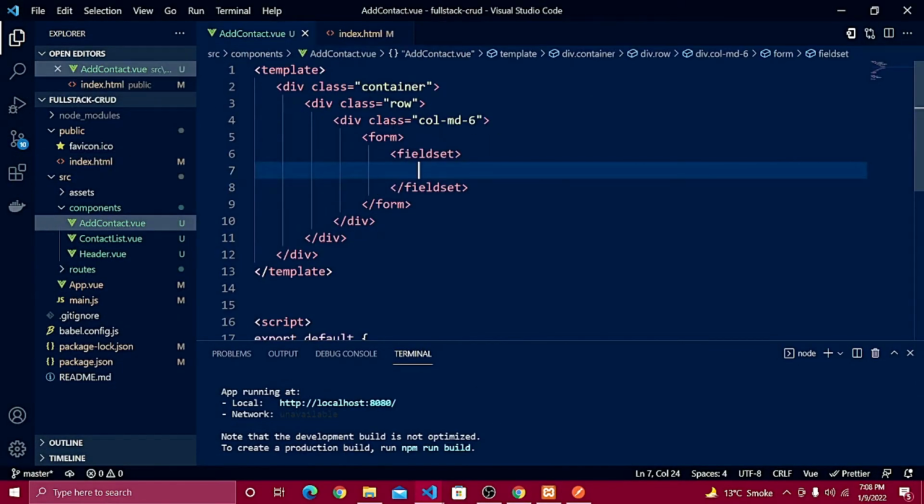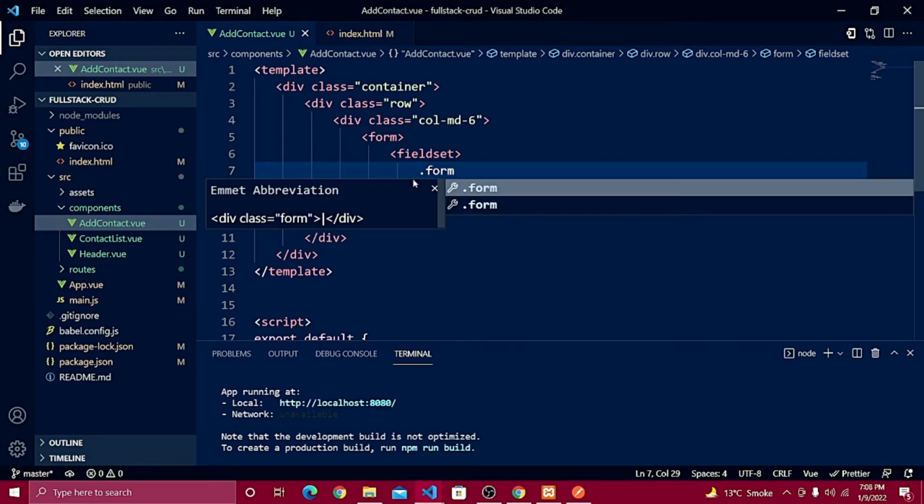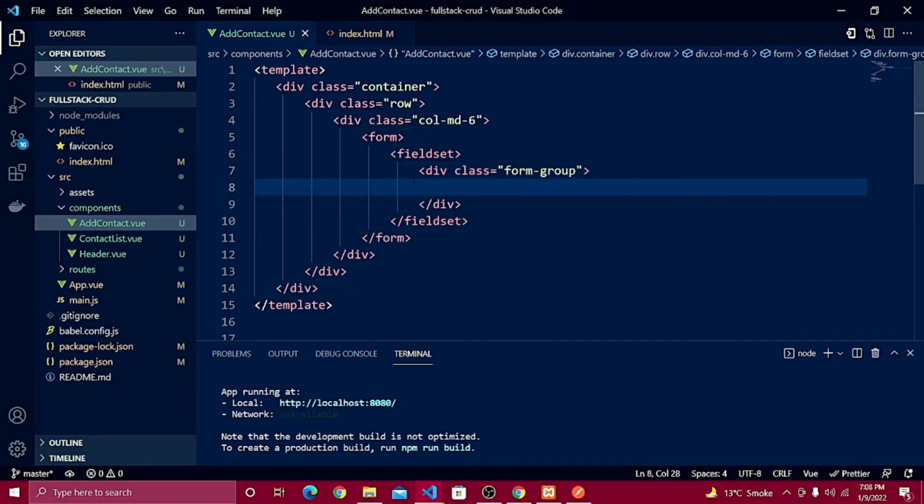So I need to go to my @contact.view. Right inside the fieldset, I'm going to define here form-group, and inside form-group, let's define here a label, and I don't need any for this, so let's define the class first. So it should be form-label.